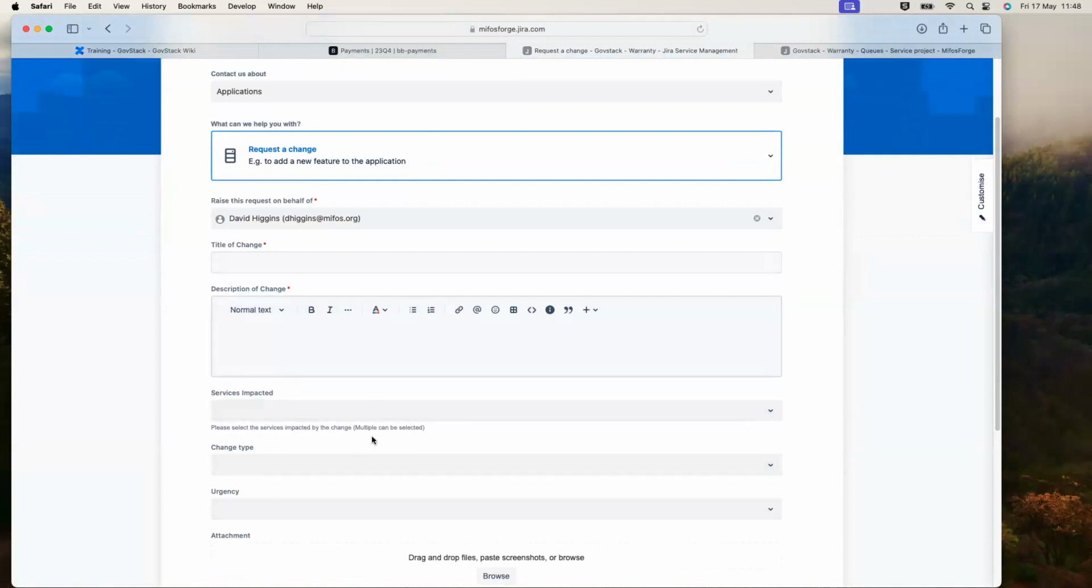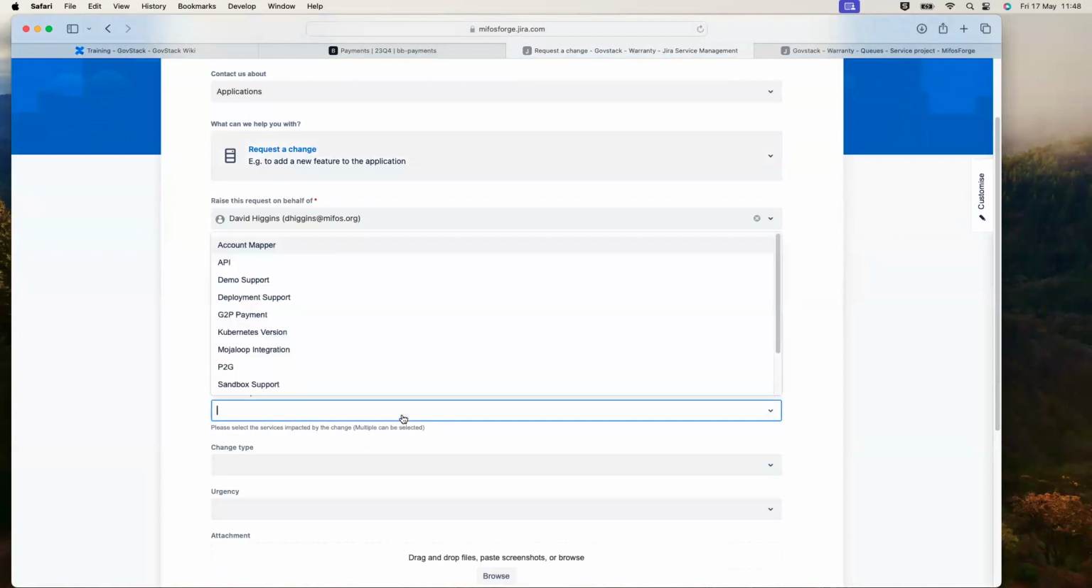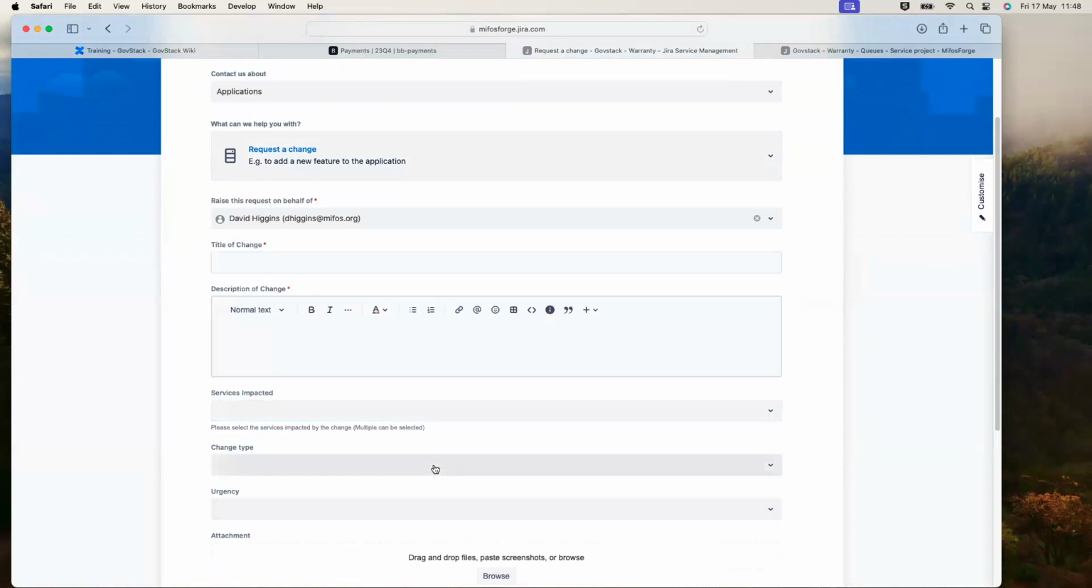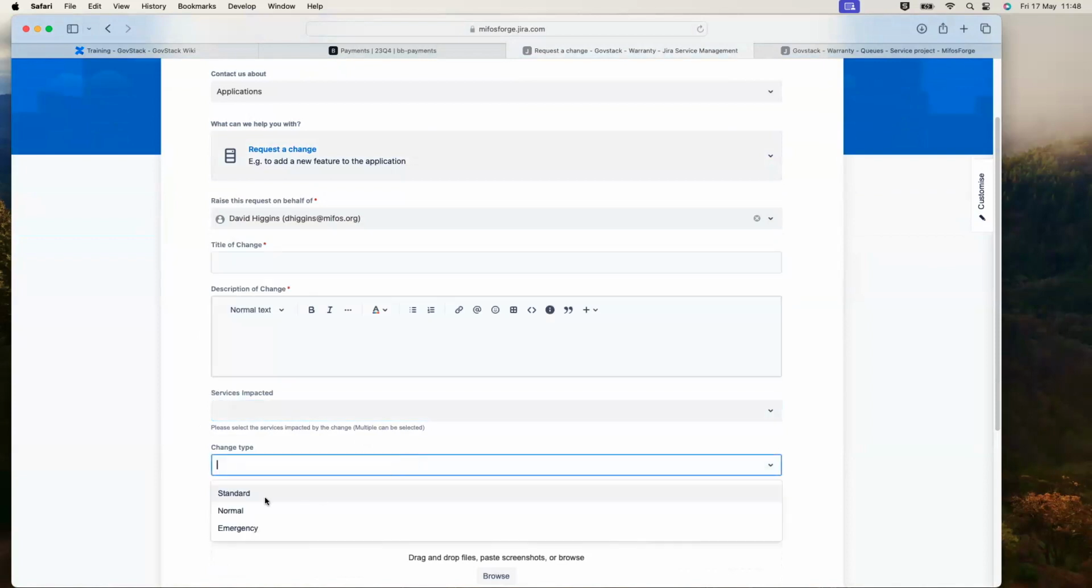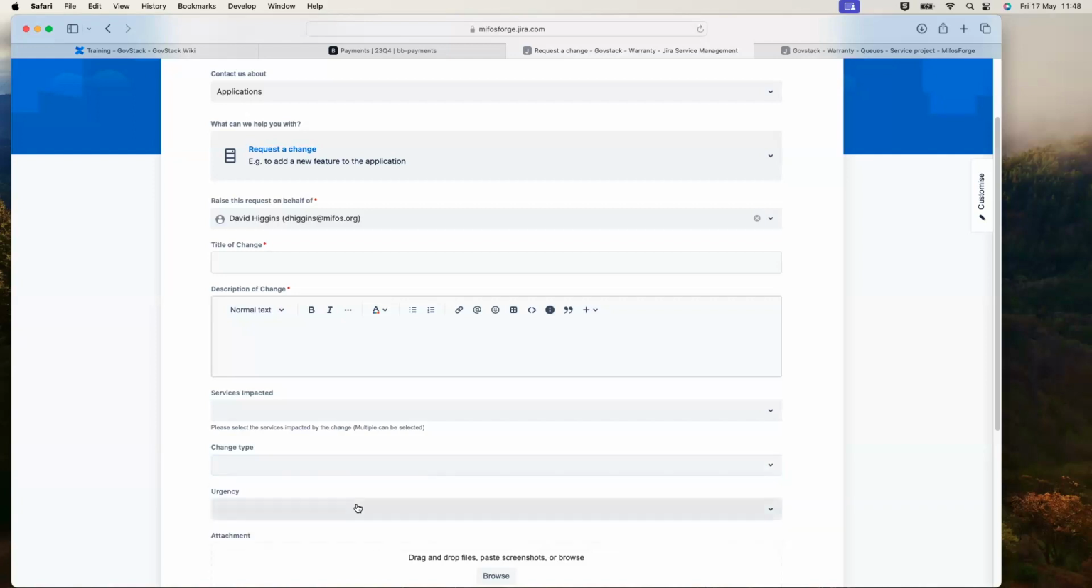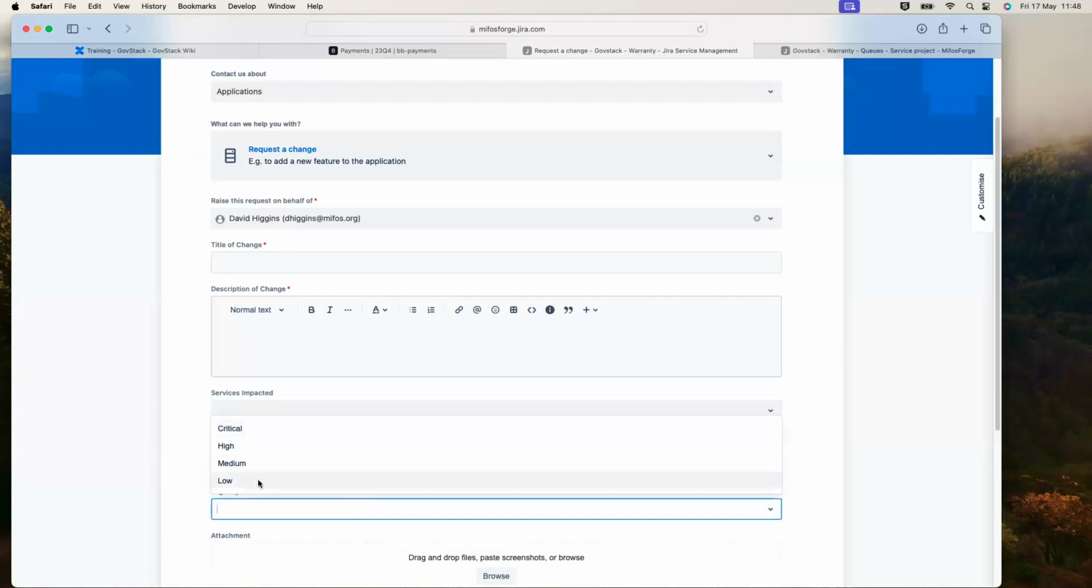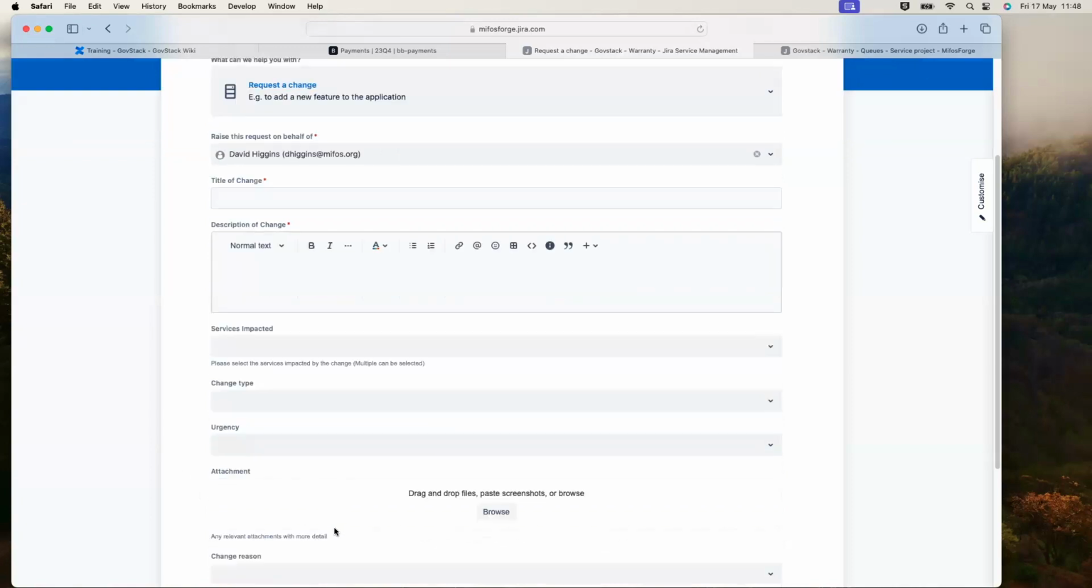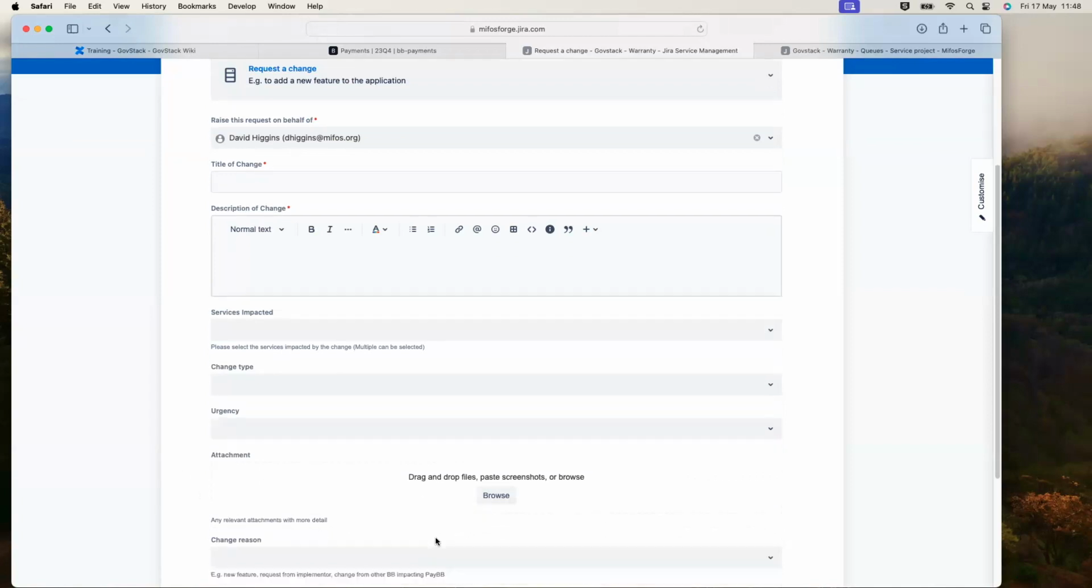You can select multiple services as well if you want, and you'll find that is the same list as you saw previously. What is the type of change? So is it a standard change, a normal change, an emergency change? And I'll come into a minute what the definitions of those are. Again, the urgency, is it low urgency, is it absolutely critical, this change, etc. Any attachments you might want. So if you've got mock screenshots of what you'd like something to look like, you could paste it into there.